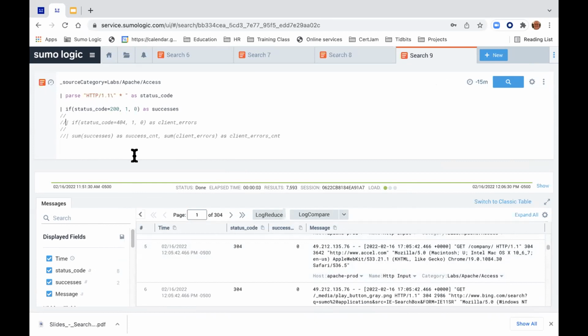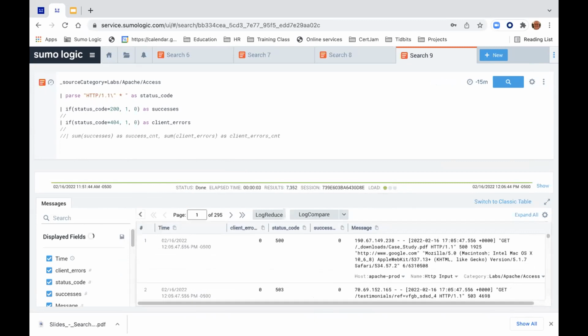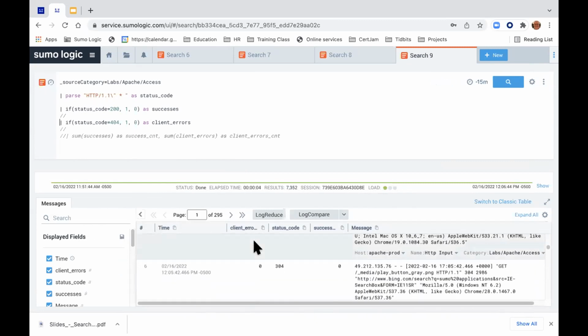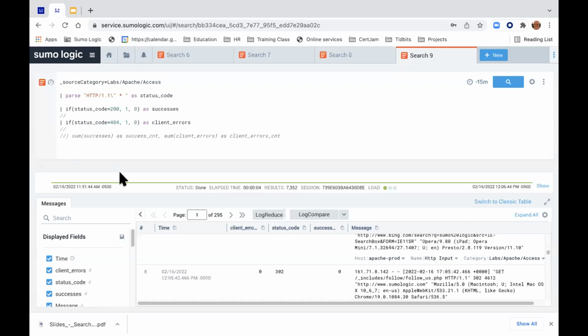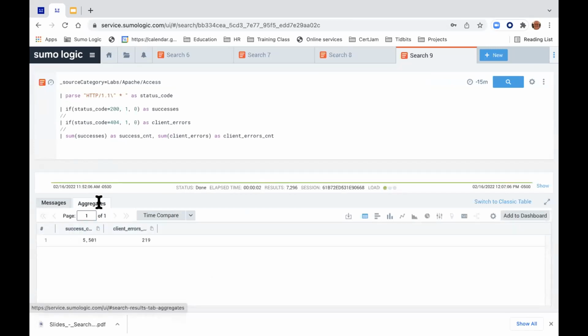Then I'm going to create a new field called client errors. And if it equals a 404, I'll put a 1 in there. Otherwise, I'll put a 0 in there. And then I can do a sum of my successes, which I'm going to call success count, and sum up my client errors, which I'll call client error count. Because I'm doing a sum or any sort of aggregation, I get this aggregates tab. So I can quickly see how many of these I got, how many of those I got. And if I wanted to figure out a percentage or whatever, I could certainly do that. But the real purpose here was to talk about those conditional operators.